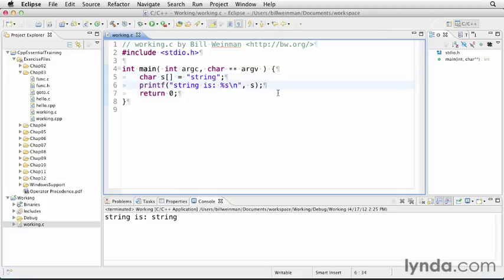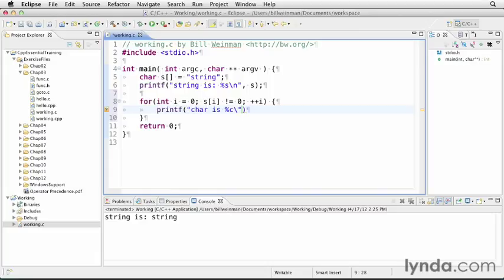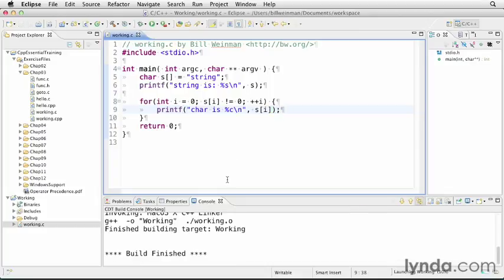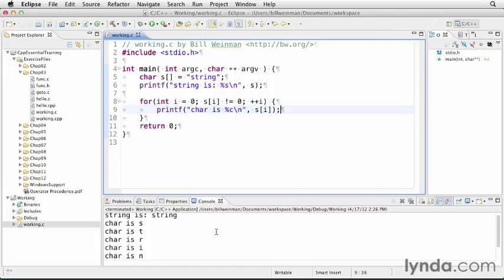In fact, we can treat this as a string. We can say for int i equals 0, while s sub i is not equal to 0, and then increment i. And we can just print out each character. %c will print a character, and we're going to say s sub i, which is actually of type char. And now when I save this and run it, see we get all of the individual characters. There they are, S, T, R, I, N, and G. So we can see that a string is really just a special case of an array of characters.